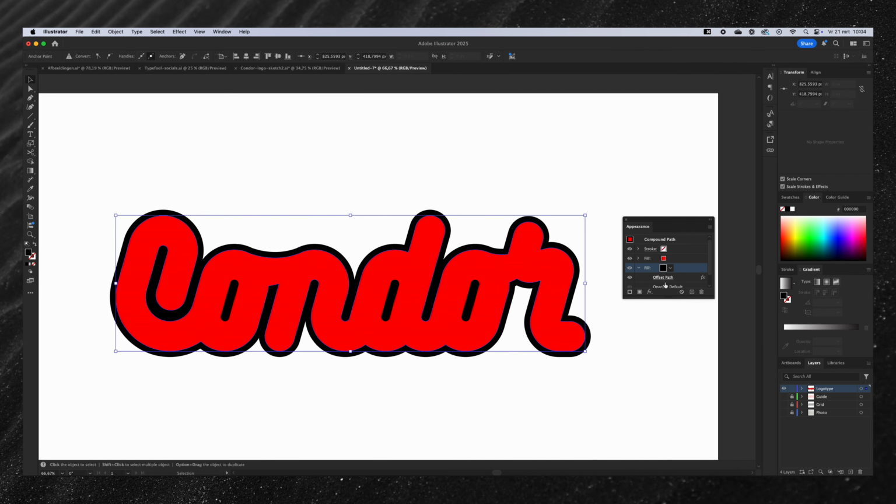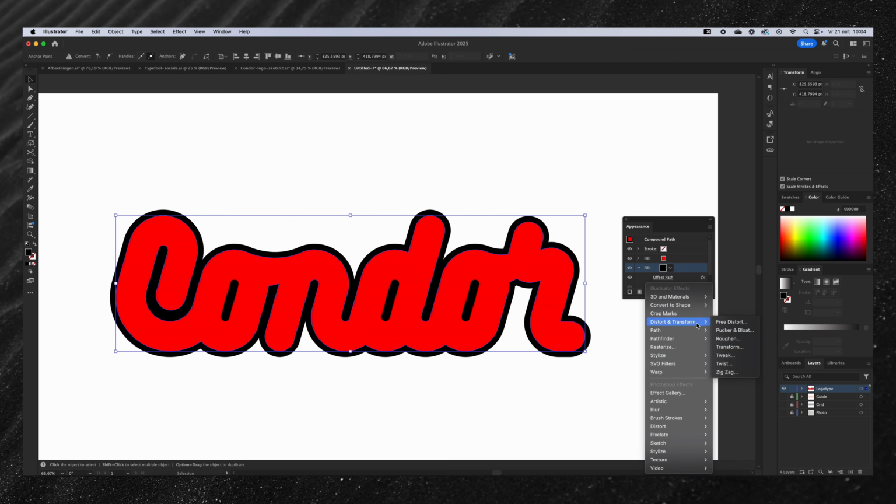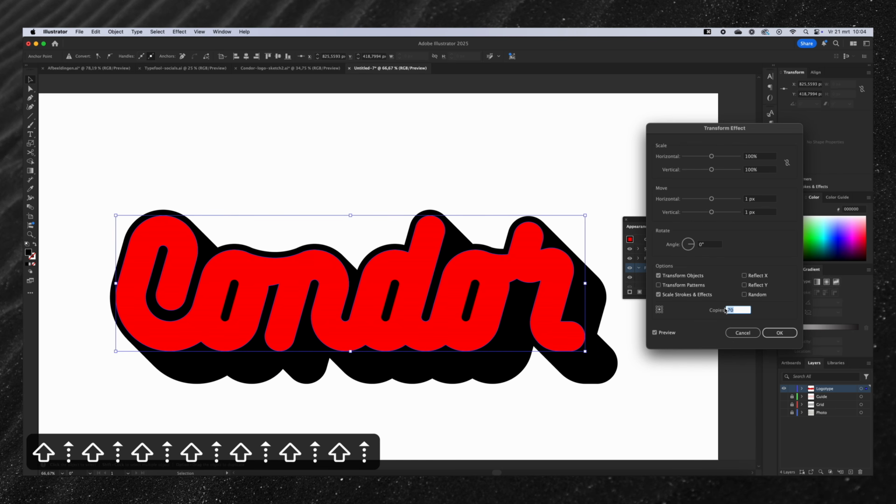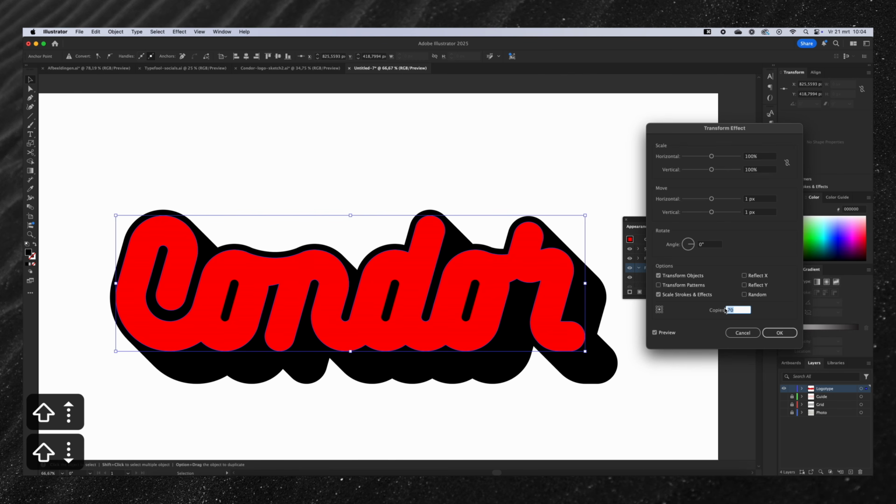We have the offset path, and now we want to add a transform effect to the same black fill color. And what we want to do here is go to the move section, add 1 pixel on the horizontal part, so it moves 1 pixel to the right, and we want to add 1 pixel to the vertical part, and this adds 1 pixel to the bottom. And we want to add a certain amount of copies. I'm going with 70, and this creates a nice drop shadow.